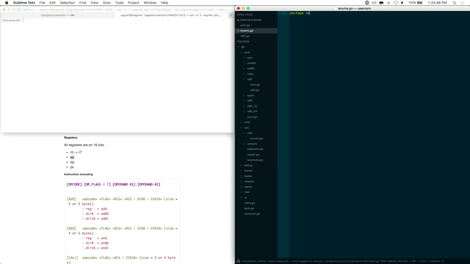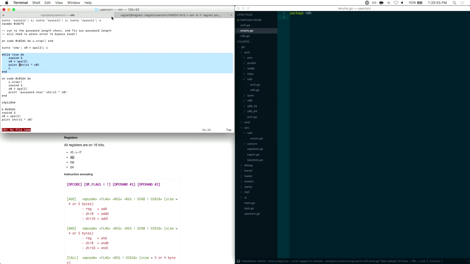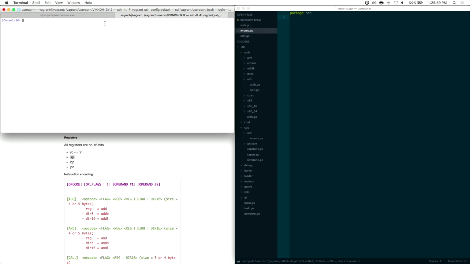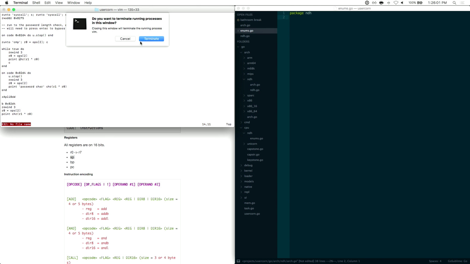And this is package NDH again. If you're familiar with Go, you know I've now made 2 packages with the same name, and I'm a horrible person for doing that, but the import order means it will never matter. So, just close that.